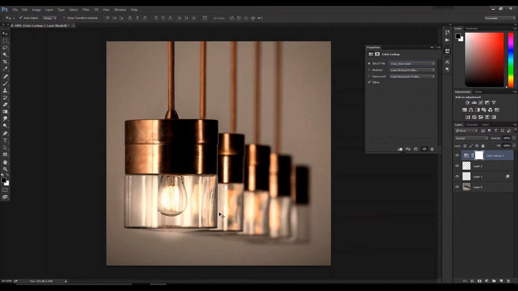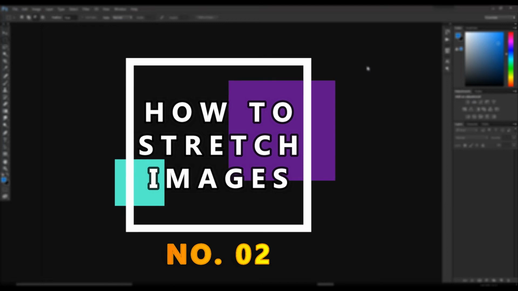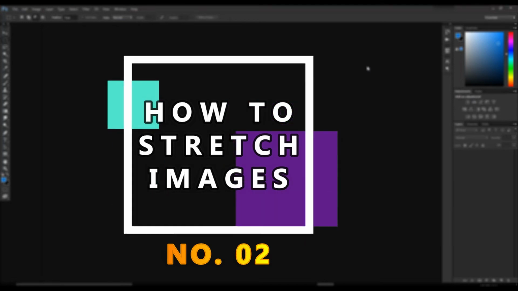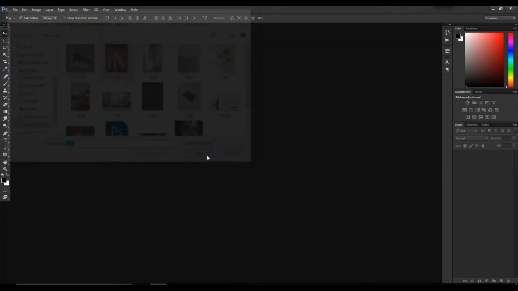So now let's move towards our second last, that is how to convert a portrait into landscape without any disfiguration in the image. Let me show you. Let's say I'm selecting this particular image.